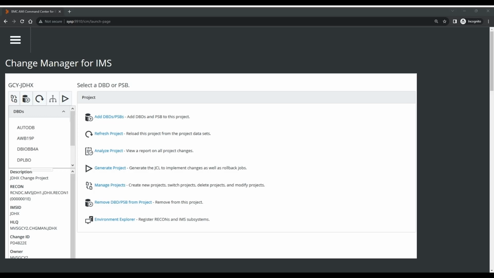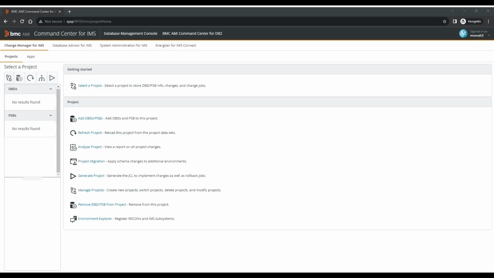It also supports both the existing gen and catalog processes so that the BMC tools are agnostic to your implementation of the IBM IMS catalog environment. Projects provide a unified workflow to group changes and implement them in an environment. Creating a new project is very simple.